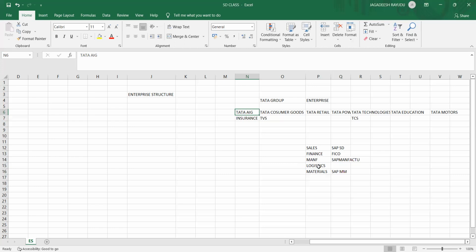In that case, they might not require logistics, because insurance you will sell, but you need not send it through some big vehicle or something like that. So it depends on the customer requirements. We will try to take different modules depending on the domain of the customer.